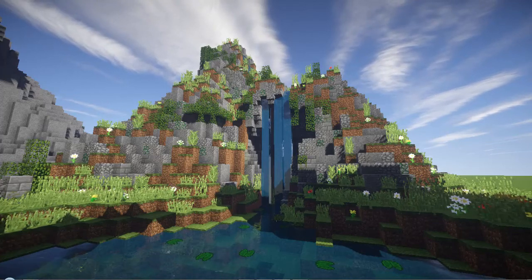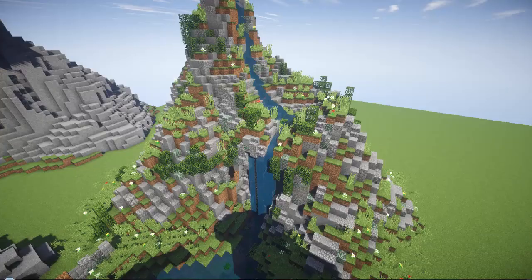In this episode, I'm gonna show you how I built this custom grass terrain and guide you through the process.